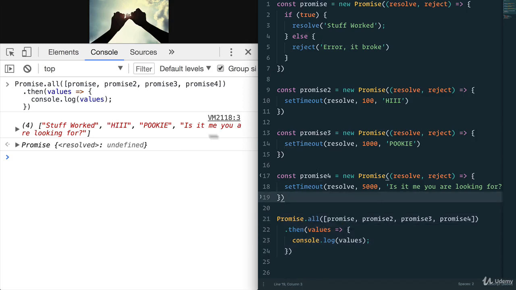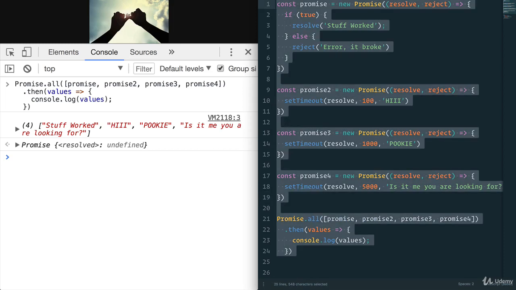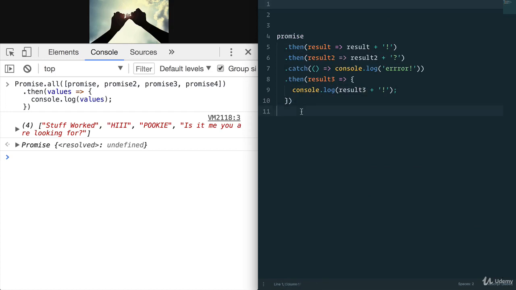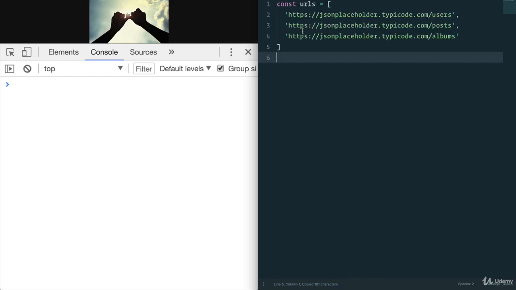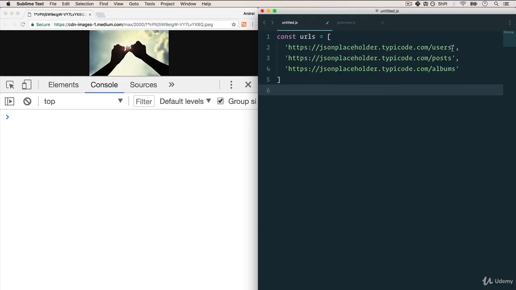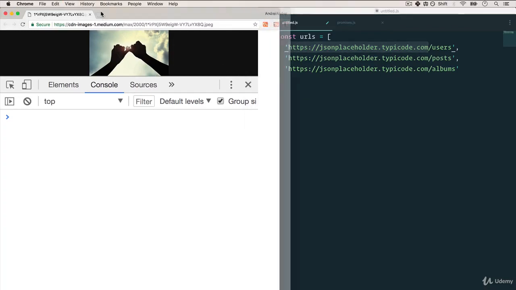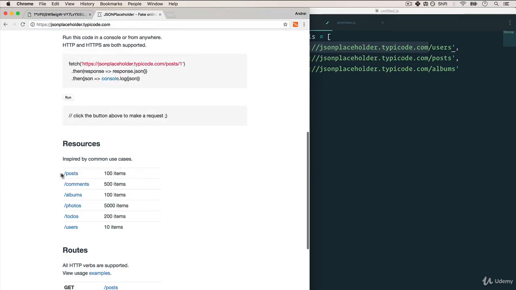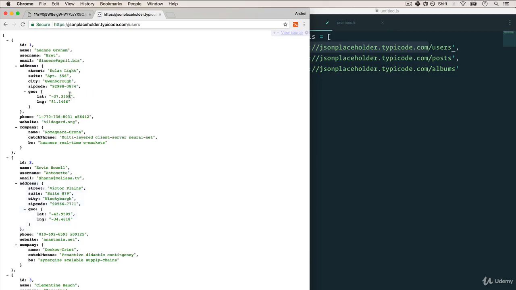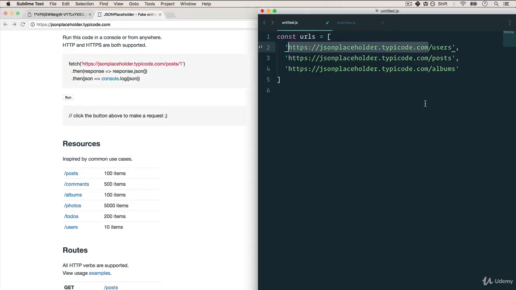All right, let's finish up with the final example that has some real-world applications so that you have an idea of when we want to use promises. I'm going to delete this, refresh. Now, I have here a list of URLs, and these URLs are from a simple API. Let me show you. It's called JSON placeholder. And they just give us some endpoints that we can use, such as users that return us some JSON data. So I have users, posts, and albums here.